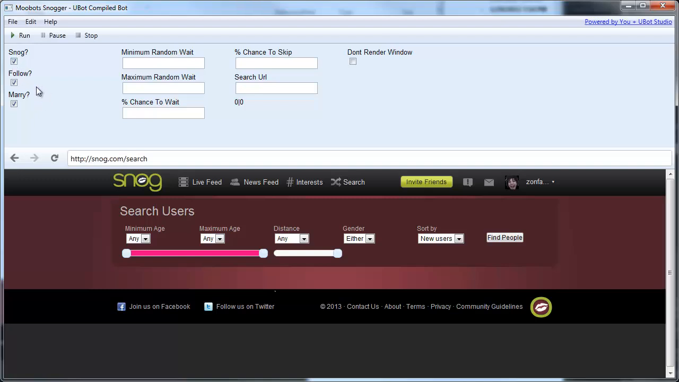If you want to snog, check that box. If you want to follow, check that box. If you want to marry, check that box. I recommend you choose either snog or marry because you can't do both on the same person within the short amount of time. Although there's some options over here that come into play that would let you leave these two checked. Alright, let's go on to the next option, minimum random wait time.